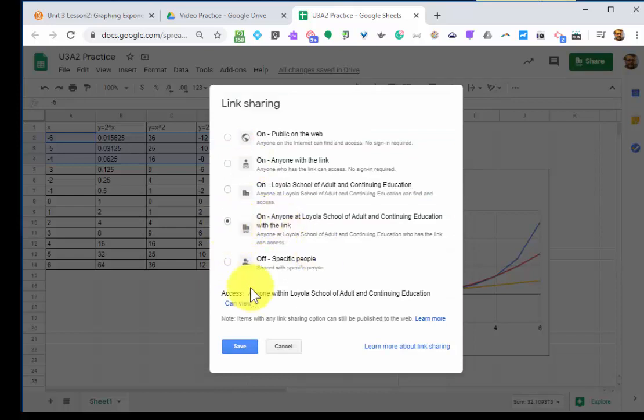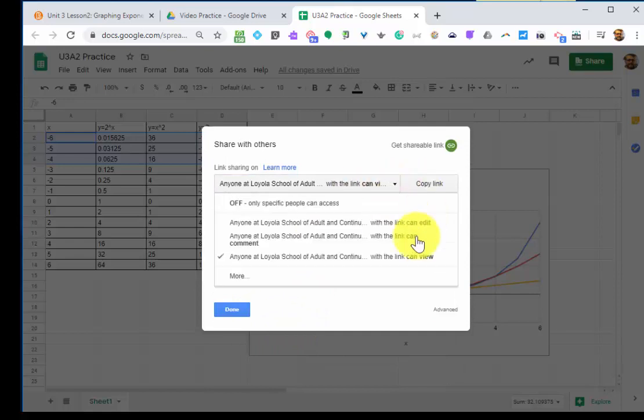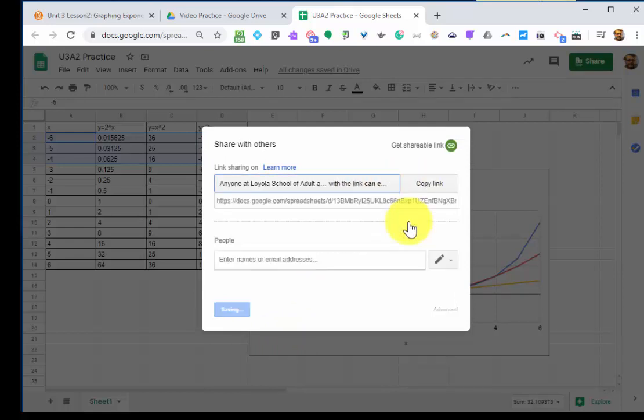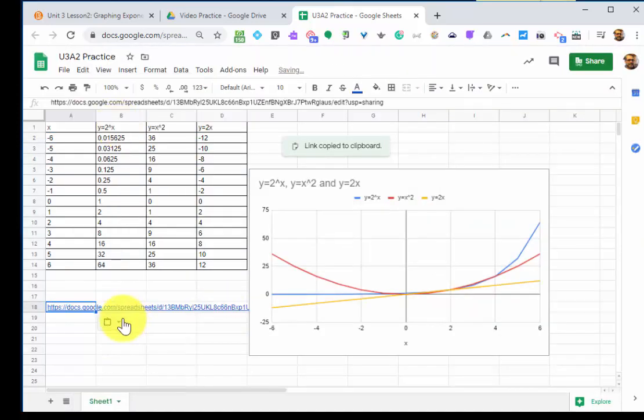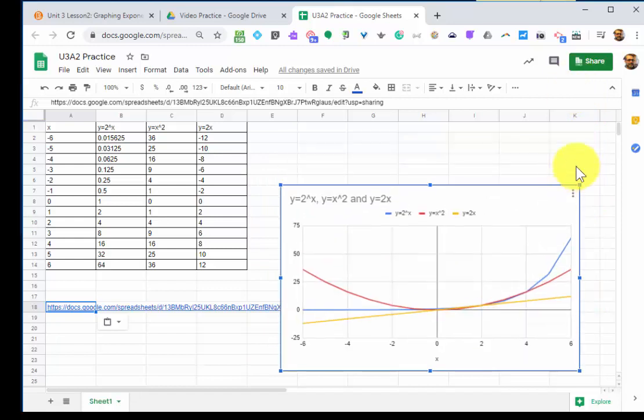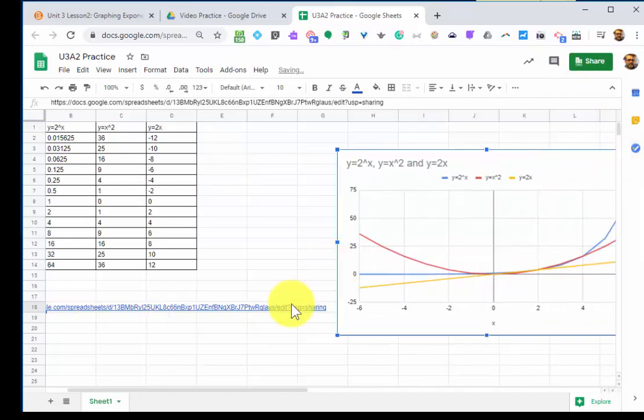However, I want to make sure that not only can they view, I want someone with the link to be able to edit, and then copy that link. And I can paste it right in here. And I can also paste it in the comment box when you later go to submit your assignment. You can paste that in the comment box. That way I've got access to your graph, and I can go in and fix things or change things if I had to show you some stuff.